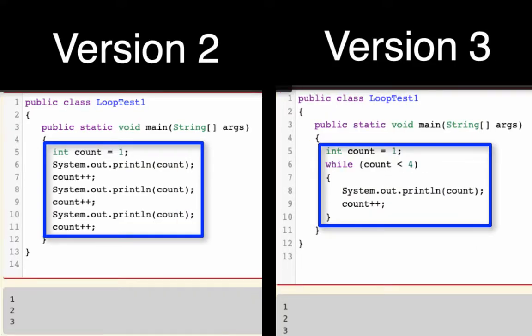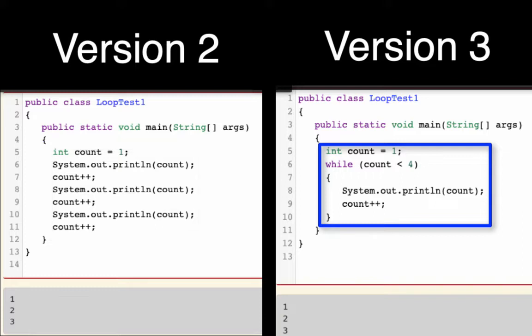Okay, now I've moved version 2 over to the left-hand side, so that one still is going to print the numbers 1, 2, 3. And I've put a new version on the right-hand side, that's version 3. This one is going to use a new construct called a while loop, and you can see the base of that on line 6. But it's really going to do the same thing.